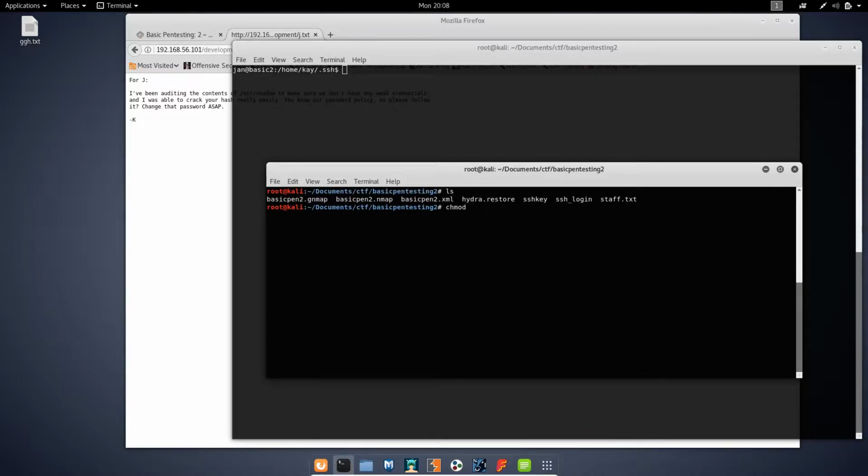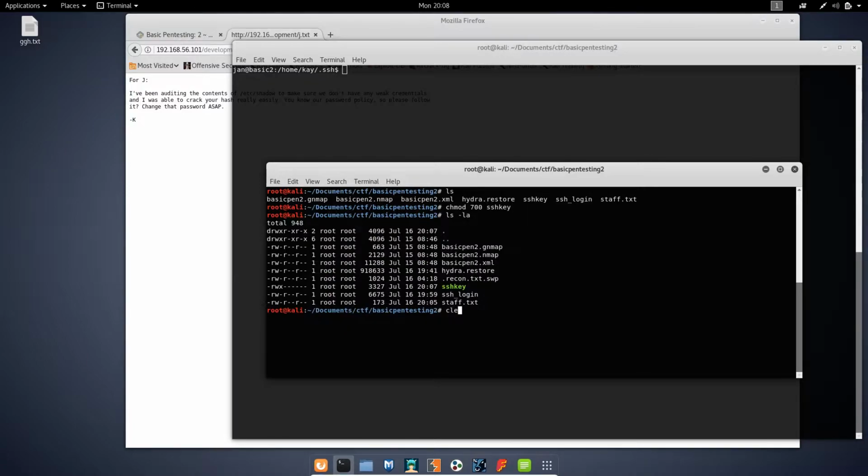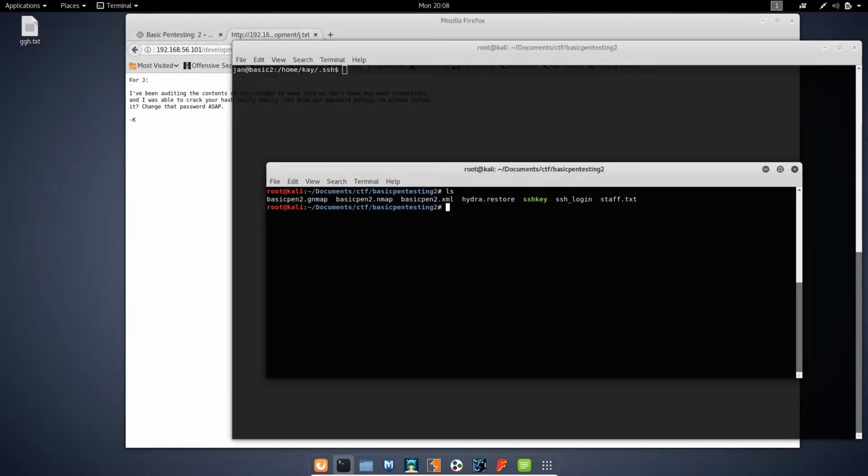But in order to actually even use it, you have to give it permissions to be used. So I'm going to do that. There we go. Okay, so I mean I'll prove it. I mean, not that I need to, but I just will for some reason. See, it asks for a passphrase, and we don't have the passphrase, so it's not going to work out. So we actually need to use John to crack that password.